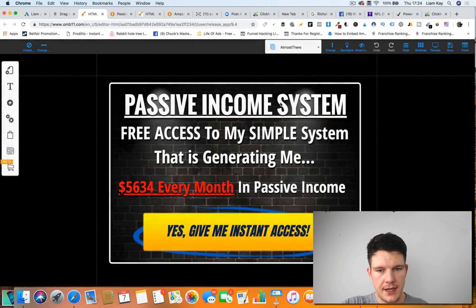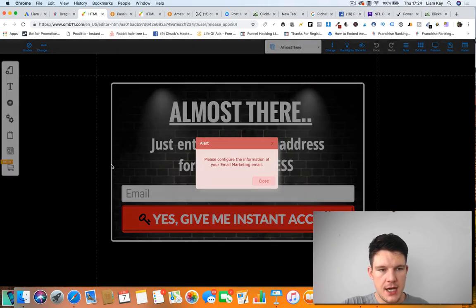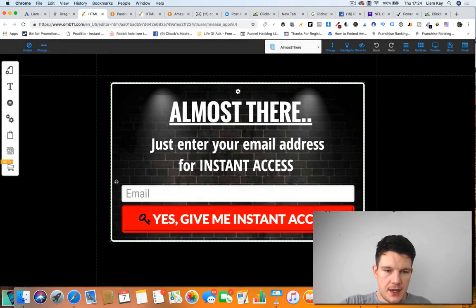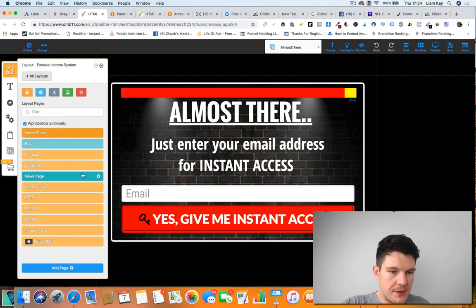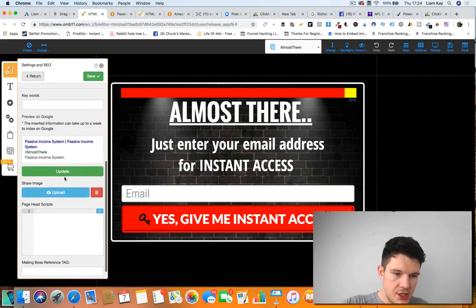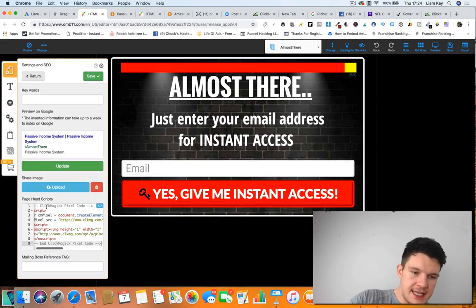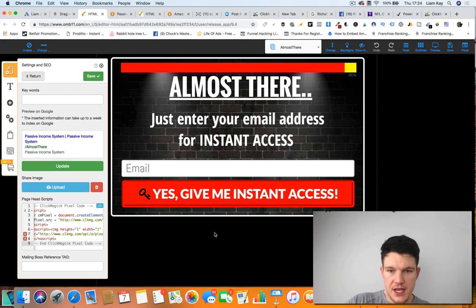So what I want to do is go to the almost there page. Click on this little plus icon here. It's different depending on which page builder you're using, but you just need to find the head scripts. Let me just find the almost there page here. And then you just go down here and paste in your tracking code to the head script of the thank you page, or the page that you want to track the action, and then click save.